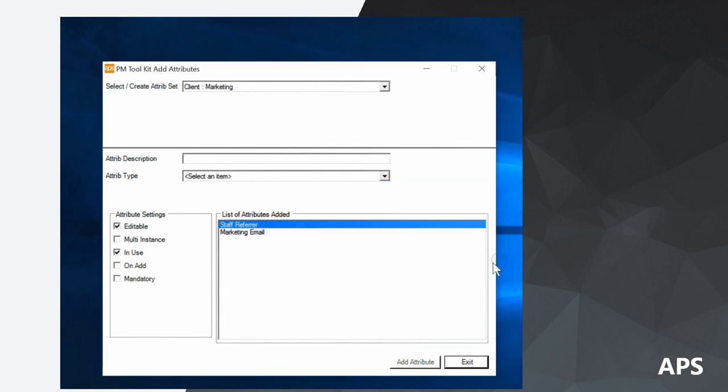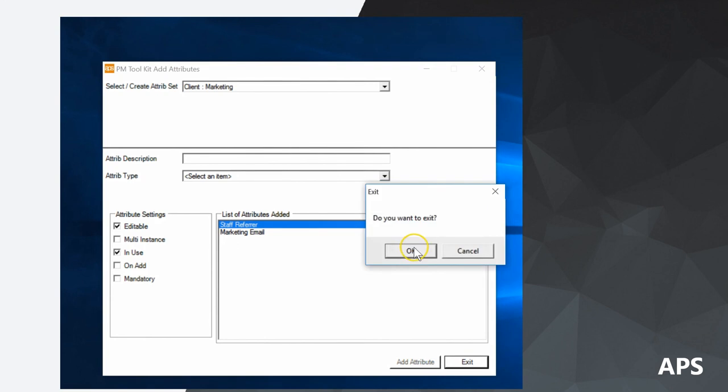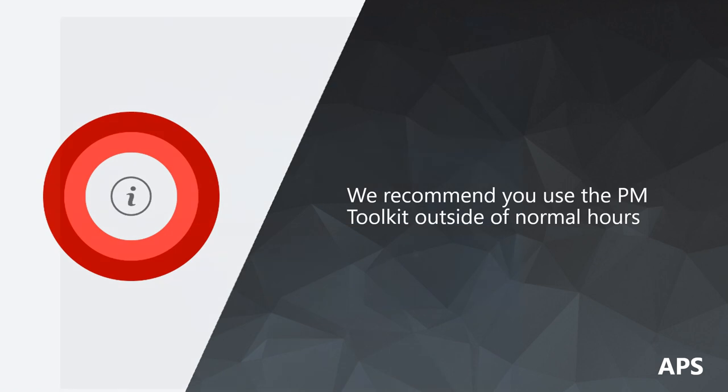Note that with PM11.2 you will also have control of the on-add flags and mandatory flags for existing attributes. Please refer to the release notes on this function. And lastly, we recommend when using the toolkit that you do this outside of normal hours when staff are not in the database. Thank you.